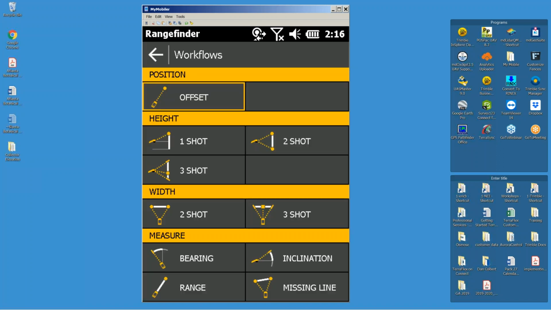All right. So my rangefinder comes up. Now this rangefinder has all these different workflows. If we were just doing offsets, that's what we're doing right now. We use that method. This rangefinder can also be used to determine the height of a tree, maybe the width of a tree, maybe the spread, the width of a building, the width of a stream. So you see here, you can change these up depending on what you want to shoot. I'm going to pick offset.